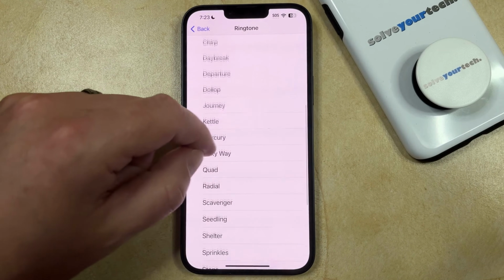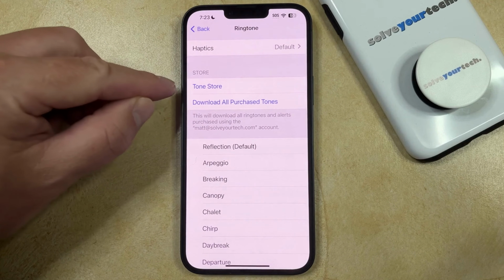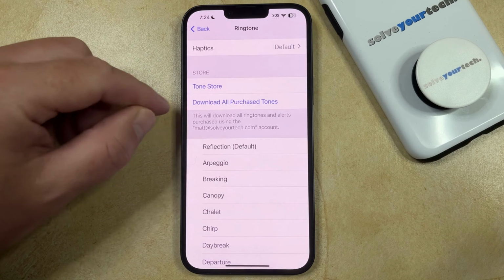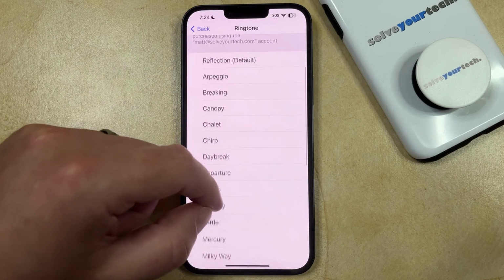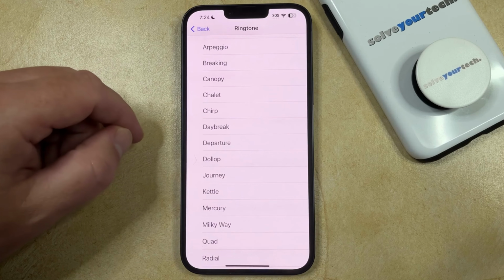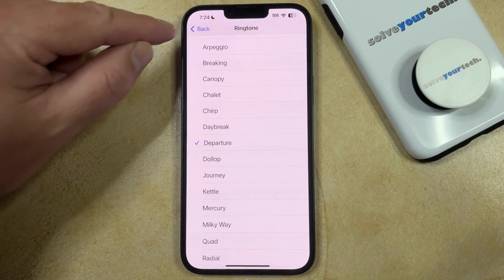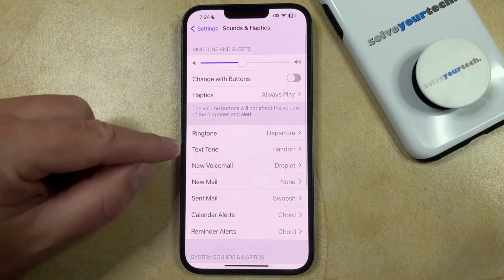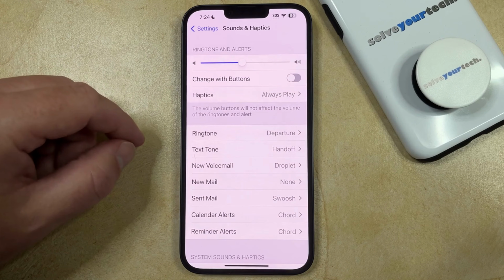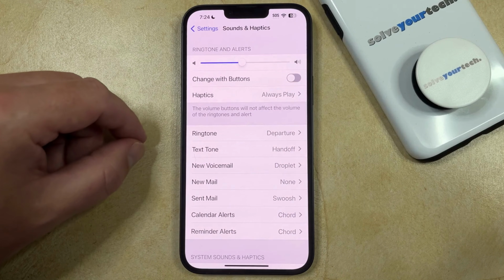You can then scroll through the list of different ringtone options here, or you can go to the iTunes store and you can purchase a tone, but we're just going to choose one of the default options here. So once you select a tone, it's going to play a brief sample of that tone. And then when you find the tone that you like, you can just go back and you'll see that that ringtone is set. And then the next time that someone calls you, you'll hear the ringtone that you just selected.